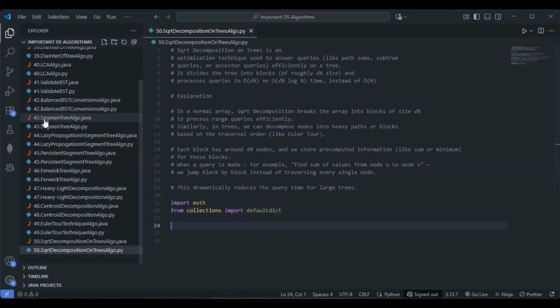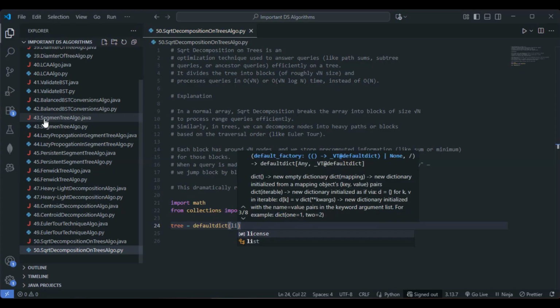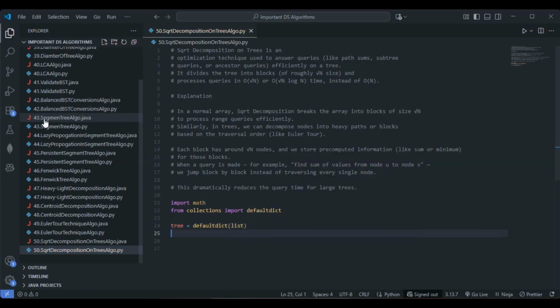So this is fine. Now the first step is we have to create the tree as the adjacency list. So I'll just go with tree equals. Let me make use of the default dict here. So I'll pass the list. Simple.